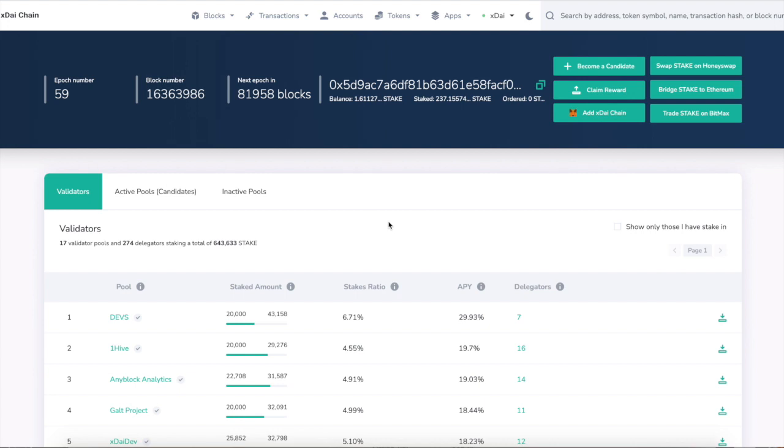Anyways, guys, there are a couple things you need to have. You need to make sure Ledger Live is installed on your computer. This video will be super quick. It'll only be 2 minutes long.